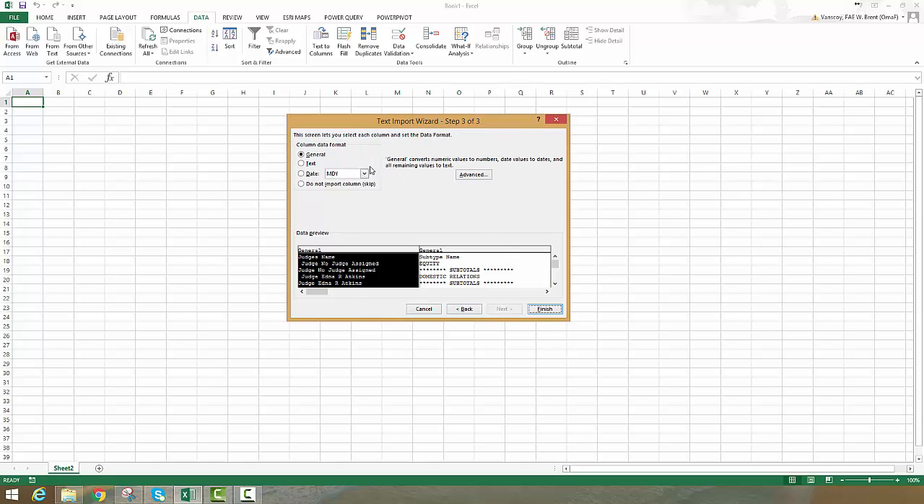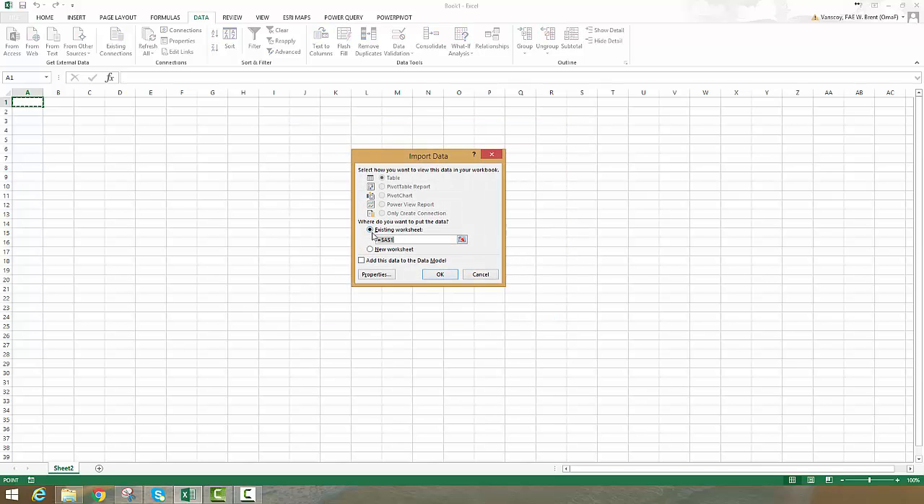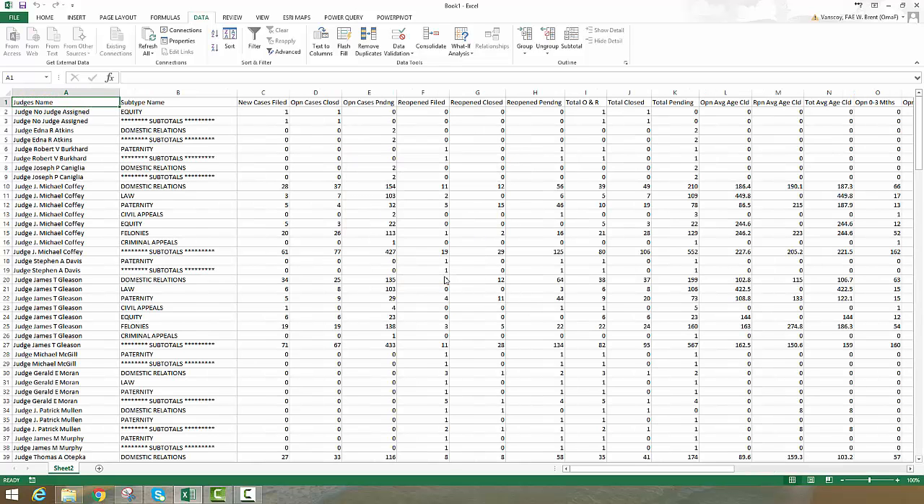Next, there's nothing you really need to fix on this. You can just choose finish. And then you can choose your existing worksheet up here, or you can add a new worksheet. Really the same thing. Click OK. So this brings all your data into Excel, and now we can do a little bit of work here.